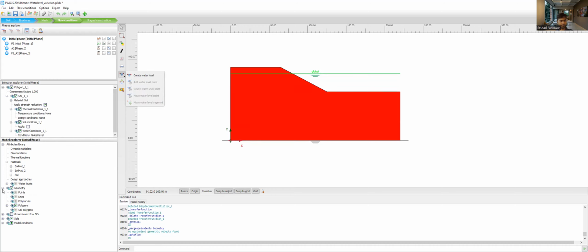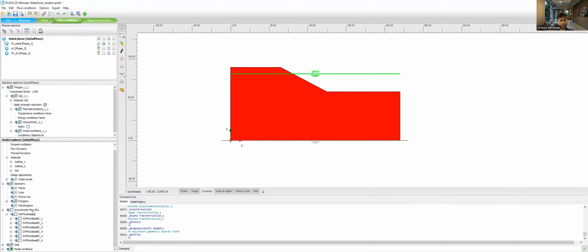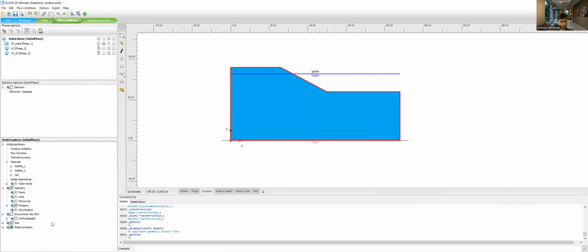So now geometry. In geometry, we have only one thing here, polygon. There is no line here. And then the groundwater flow condition. So this one is the groundwater flow condition.